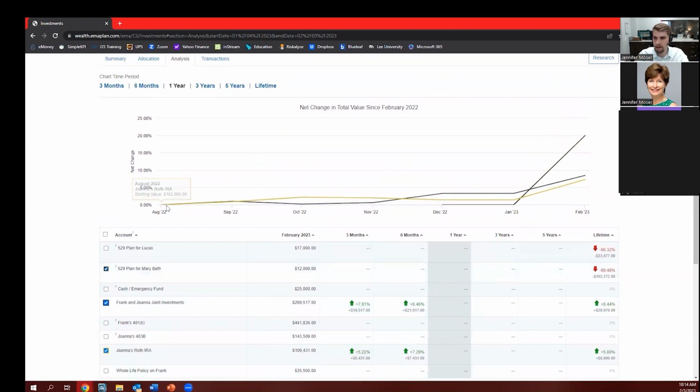And here we can see how everything has ebbed and flowed, and it'll go from the inception into eMoney. So if you link an account, let's say tomorrow, it will only show it as of February 2023. It won't be able to pull back the history from before you put it into eMoney. So that's why it's crucial to do it as soon as you can, so you can build up this history.